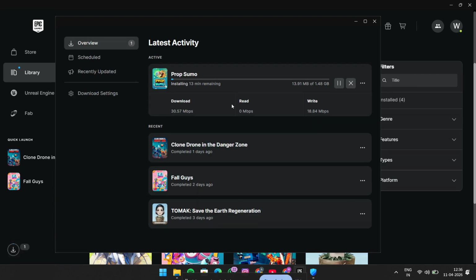If you ever want to change the install location for another game, just repeat the same process. Go back to your library, select the game, click install, choose the new folder, and confirm. It only takes a few seconds once you know where to look. And that's it. You've now changed the Epic Games install location and can control exactly where your games are stored. This is a simple way to manage disk space and keep your setup clean and organized.